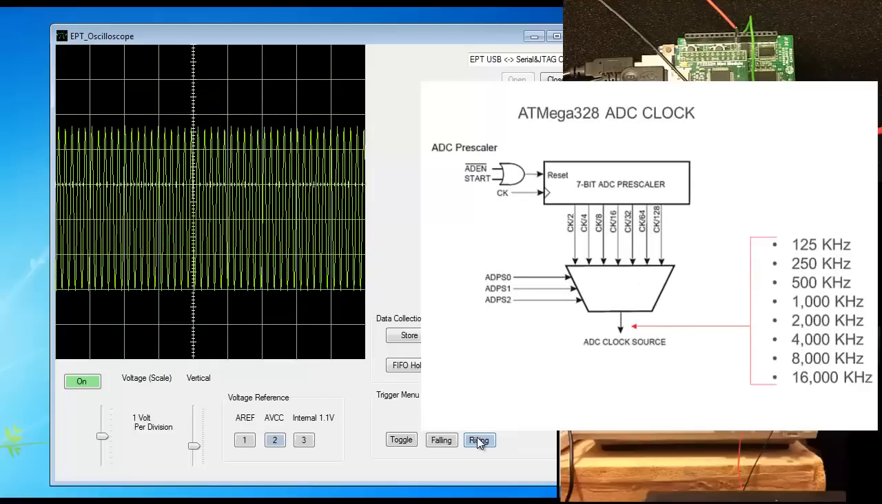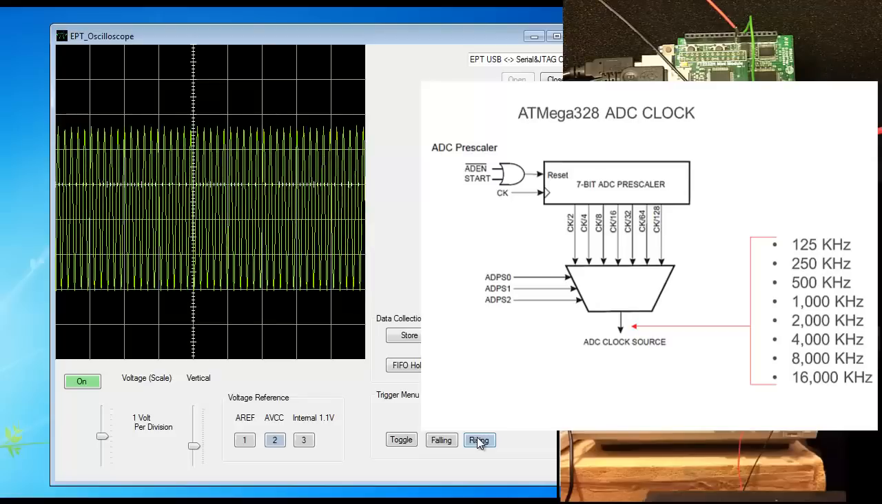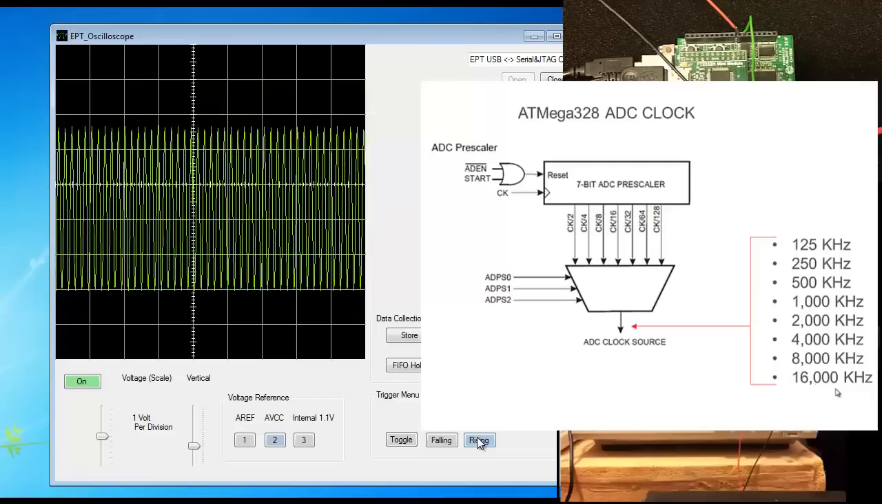The ADC has 8 selectable clock inputs to drive the conversion of analog to digital. The horizontal slider controls which of the prescaler values is to be selected. These values determine what the ADC clock frequency is. Now these frequencies are 125 kilohertz all the way up to 16 megahertz.